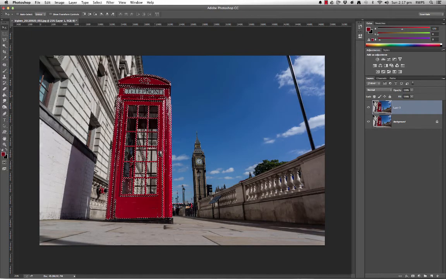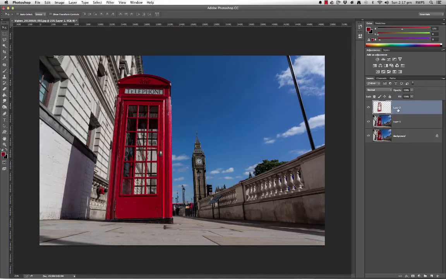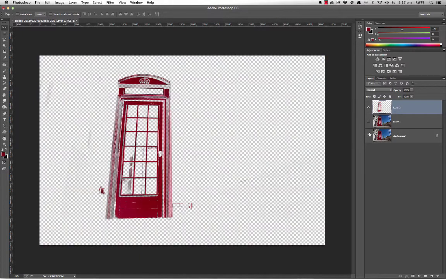Now once you do that, the red in the image is now selected, as you can see. So if I do a Control J at this point, which is basically to duplicate what's selected, the telephone box and all its bits and pieces around it is going to be isolated on a layer on its own. So here we go. Control J. If you look over here, there's the telephone box on its own. If I take off the visibility, you'll see that.